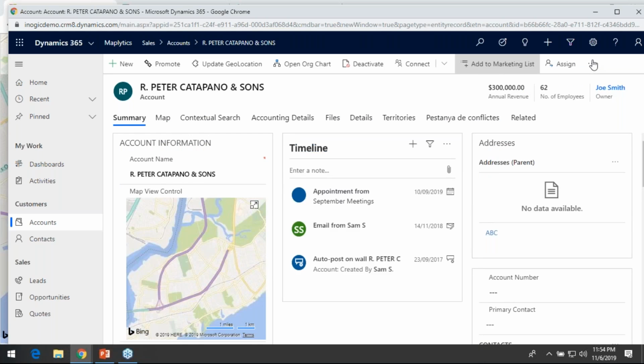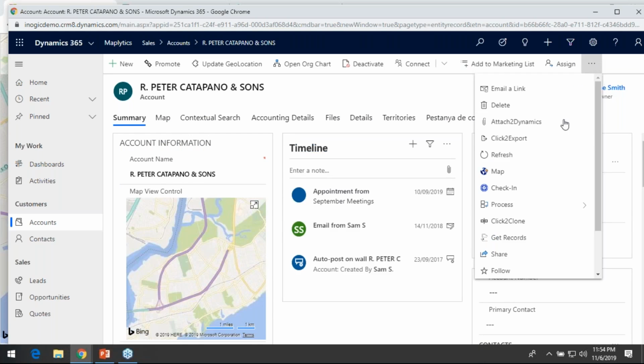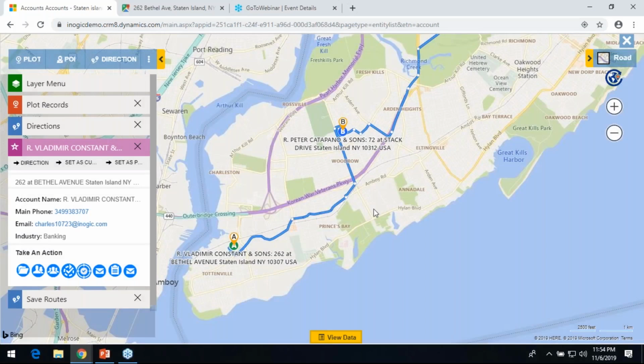So here, if I click on this, I'll be getting the button for check-in. This is also much easier for the salesperson while going on the field and using their phone or tablets to check in or check out. So this was one aspect of use of the check-in feature.